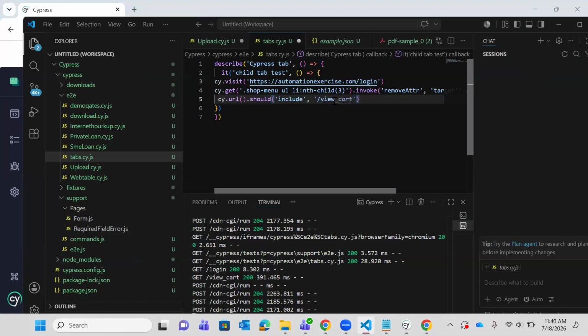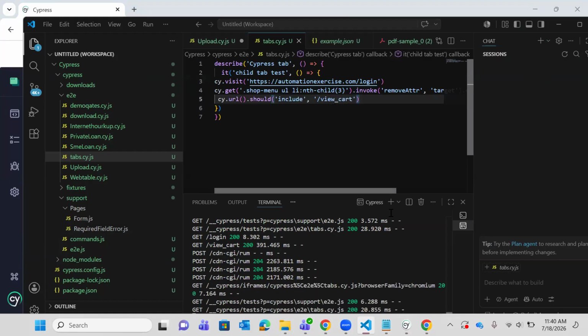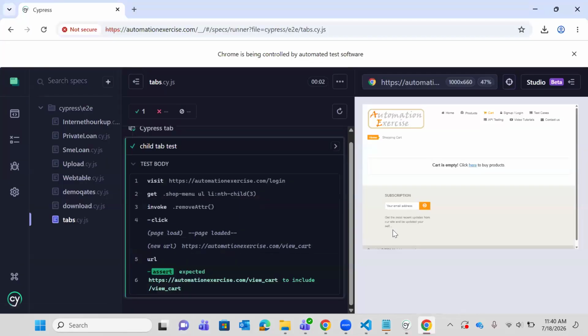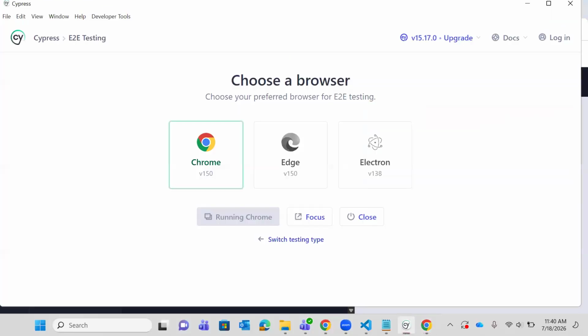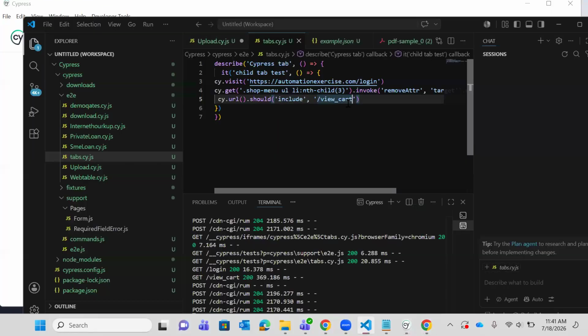Let me just try this. Okay, so this works, right? Yes. So we have the view cards should include the paths view cards.